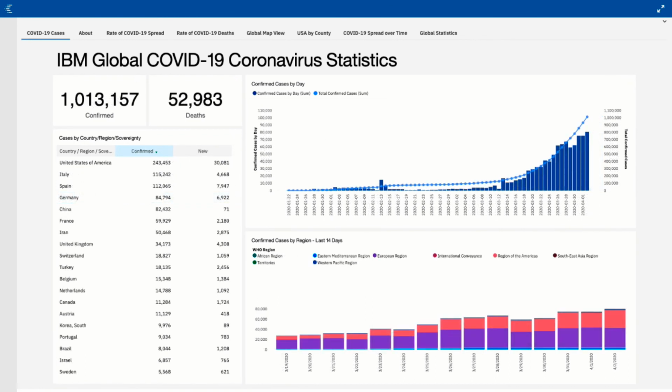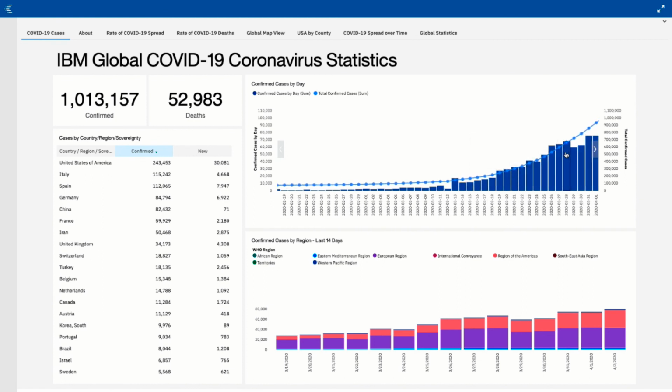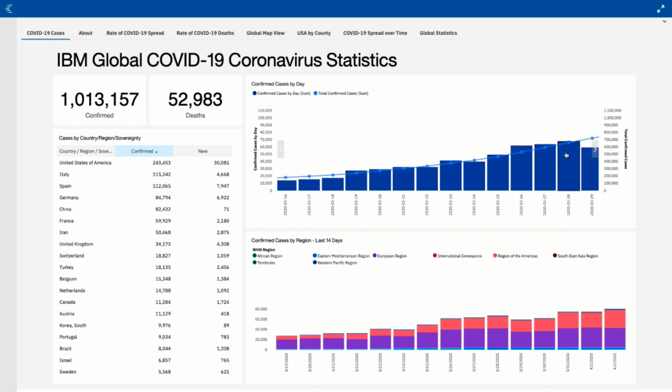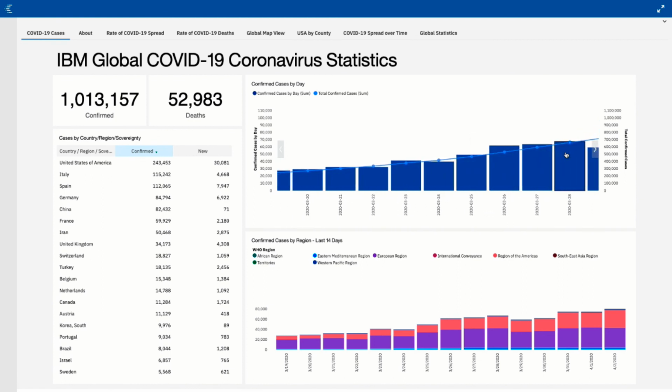Visualizations in the COVID-19 dashboard are full of data points and information. If you want to focus on a smaller section of the data, hover your mouse over a data point and use your scroll wheel to zoom in and out.